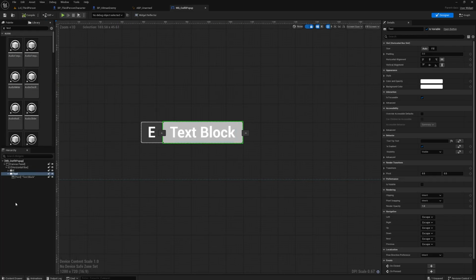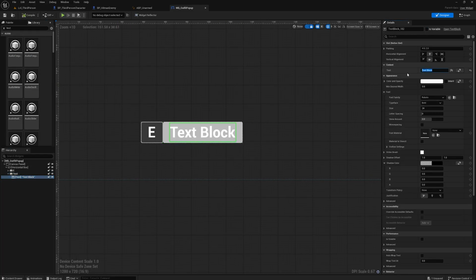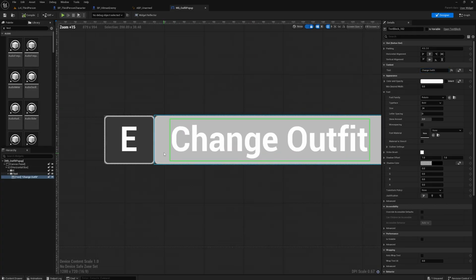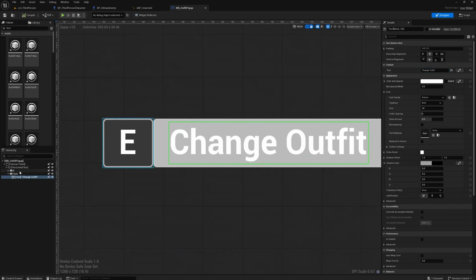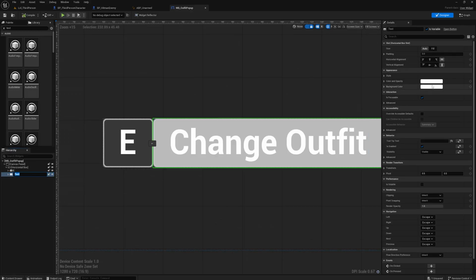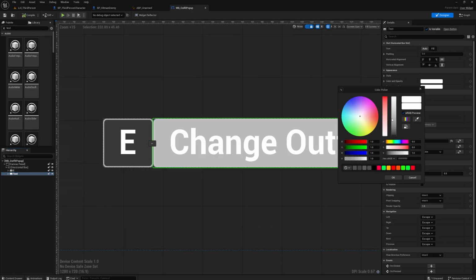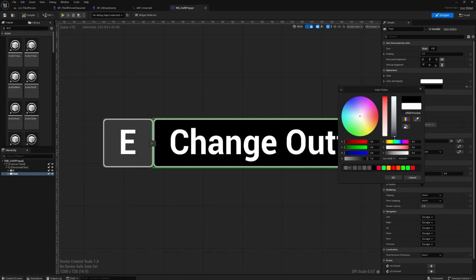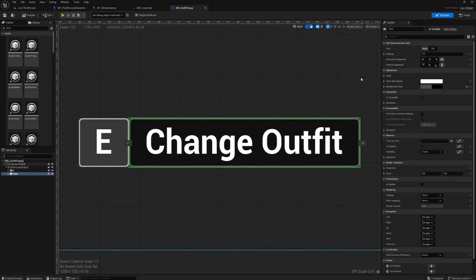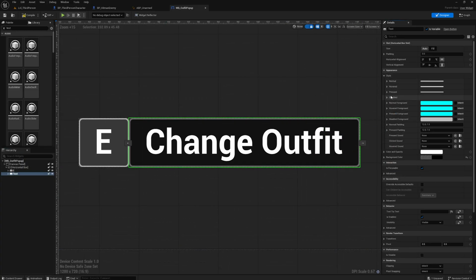Okay, and I'll change this text to change outfit. We want to make this a little bit smaller and change up the formatting. So let's grab this button here, and let's change its background color to something like, I guess we can just do black, but let's change the opacity, something like 0.5. And then I'm going to remove its outline.